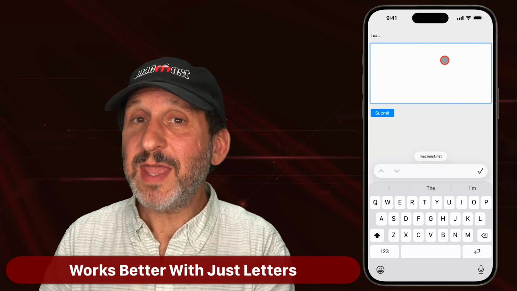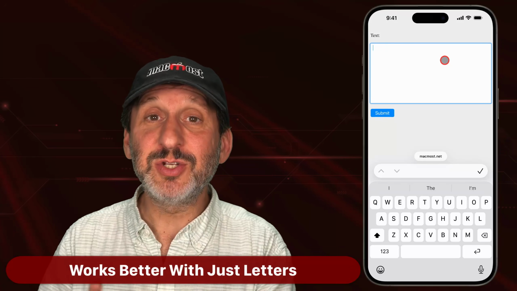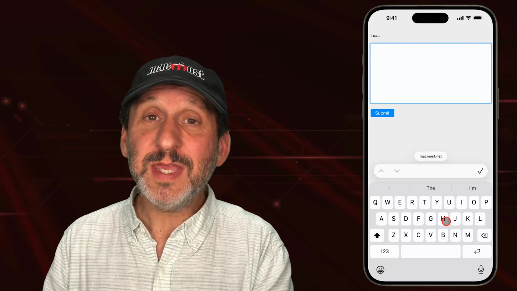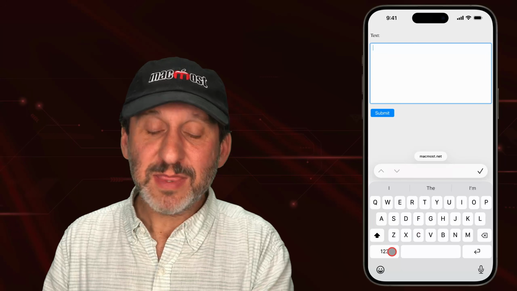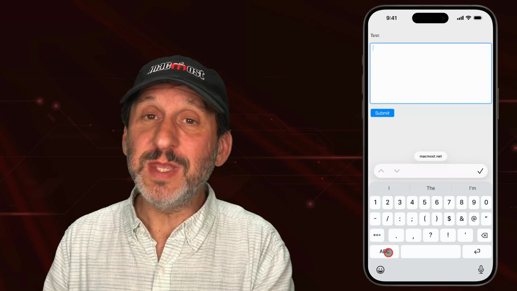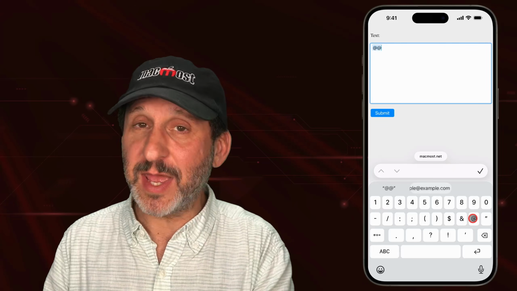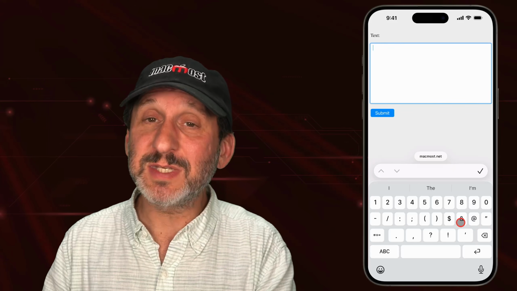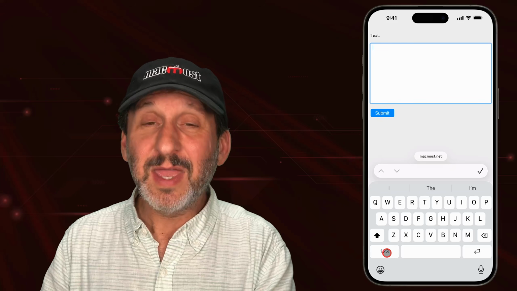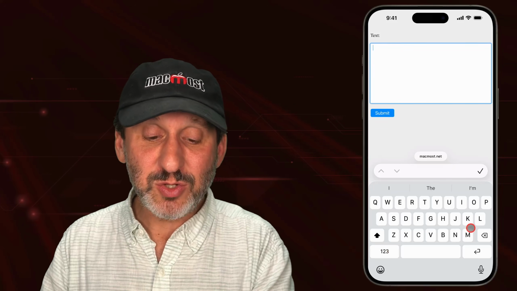But here's a way that the iPhone is at a disadvantage to the Mac. You've got the virtual keyboard here, which means that you have to go to the number and symbol keyboard in order to get to the @ symbol, say. So it doesn't make sense sometimes to use the same shortcuts there. Instead, you may want to consider just using the letters.